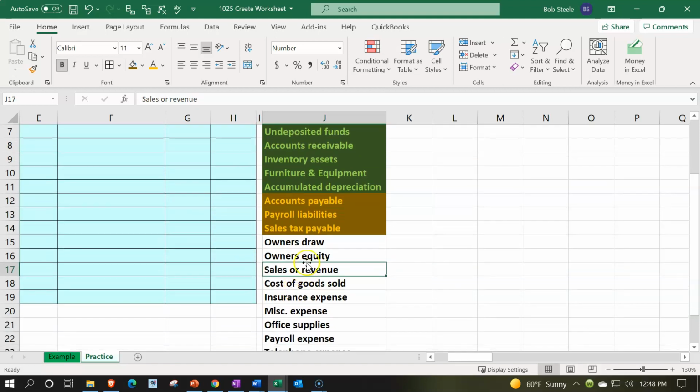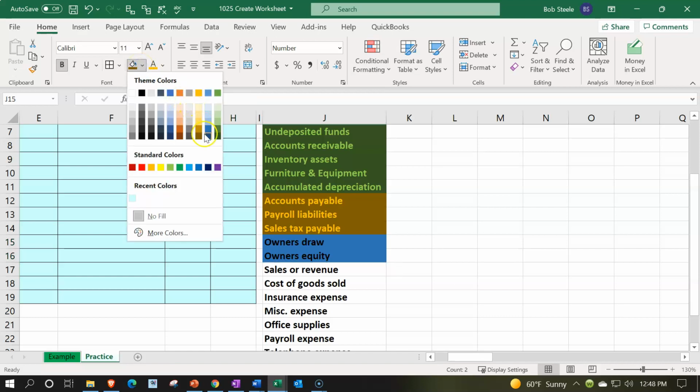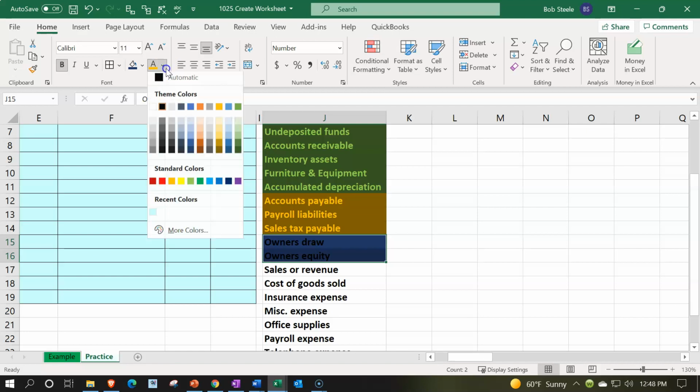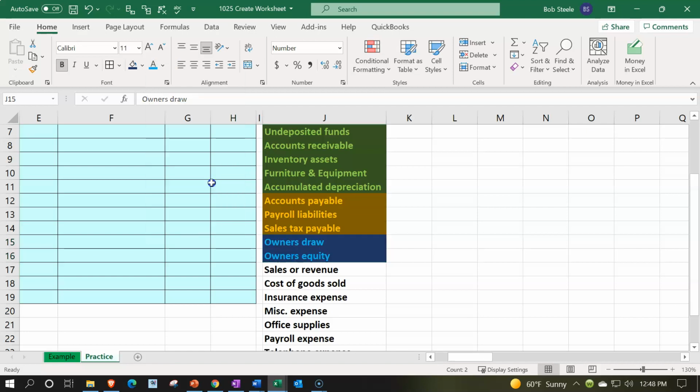And then we're going to say the owner's draws. I'm going to make this blue drop down. We got the blue, which was it this one or this one, I think I used this one. I want to make it line up with my example, this one. And then we're going to make this the light blue.